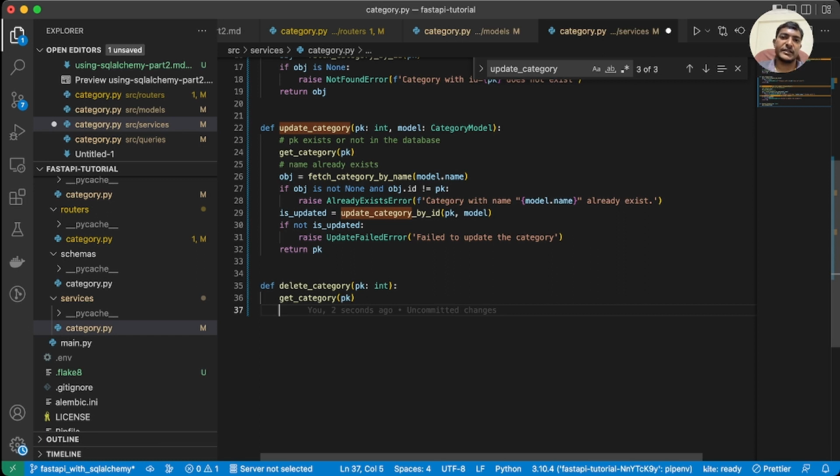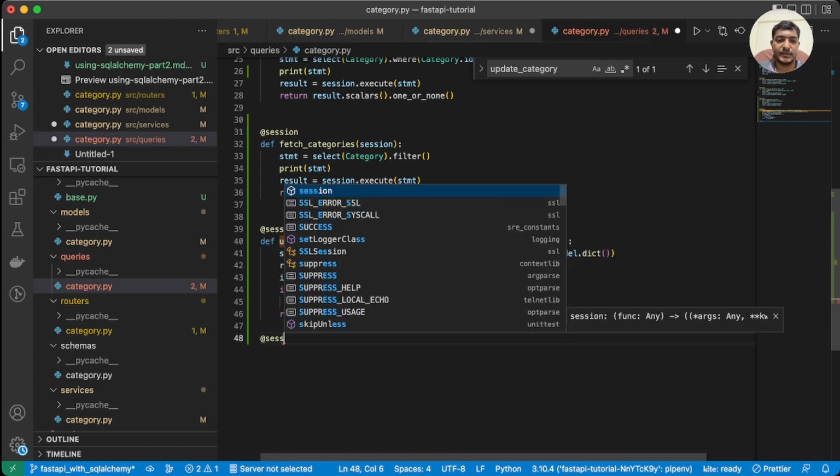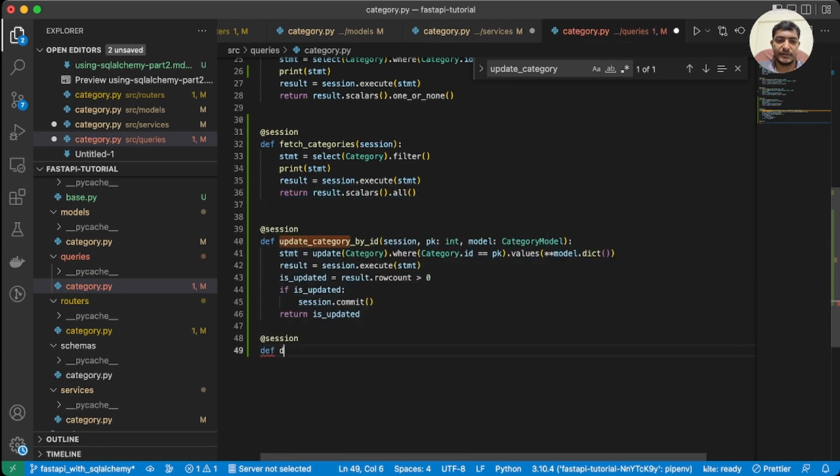So we didn't have a query for that, so we need to implement that in the queries.py file. So let's go to queries and category. We need to implement the delete. Let me add session. Let's define delete category by id, and the first argument is session because the decorator passes that. Now we need the integer, I mean the primary key.